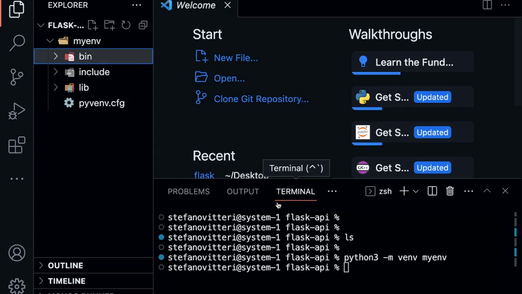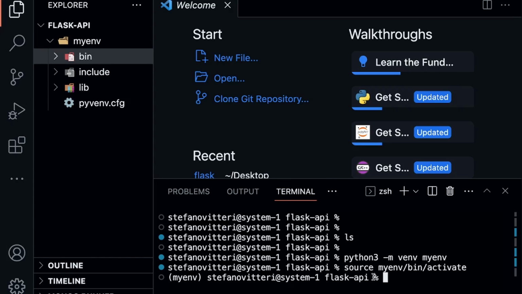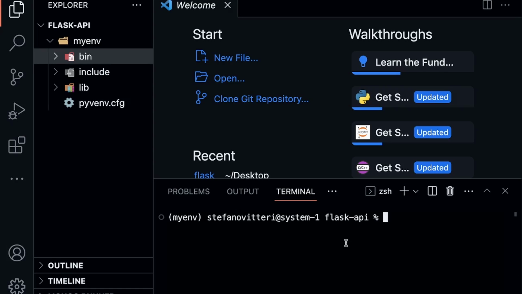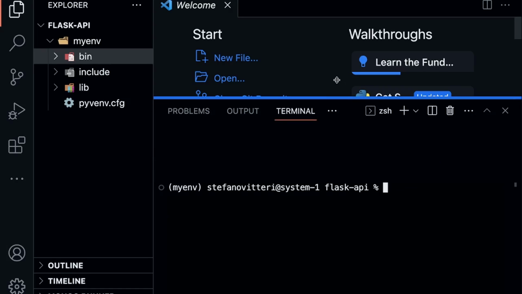So now the next step that we have to do is activate the virtual environment. So just type this command. You essentially just have to navigate to the bin folder inside the venv and then click activate. So we're right here. You can see that we're inside the virtual environment. So now I'm just going to clear the console again. And let me make my terminal a little bit bigger.